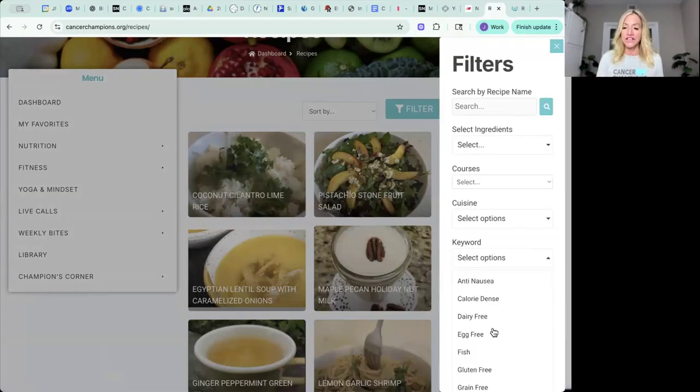So here you will see anti-nausea, which a lot of people going through cancer, going through chemo, excuse me, need. There's tons of great recipes under anti-nausea. Calorie dense for those that are trying to put some weight on.